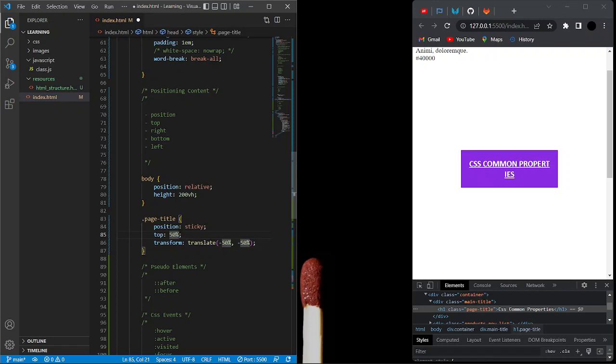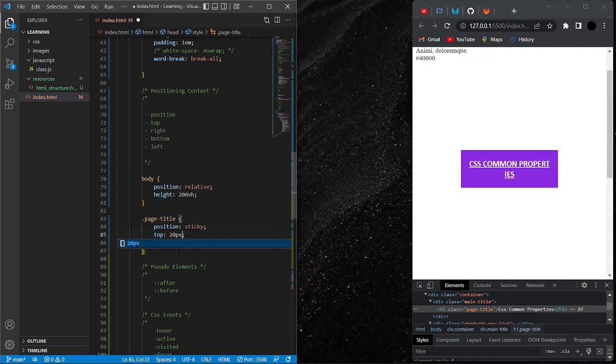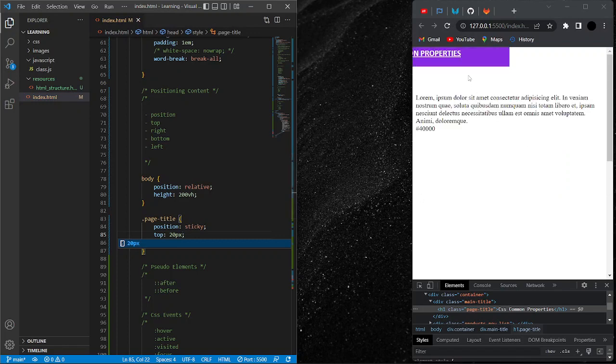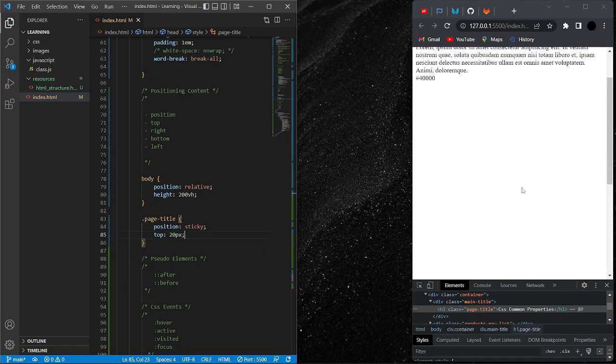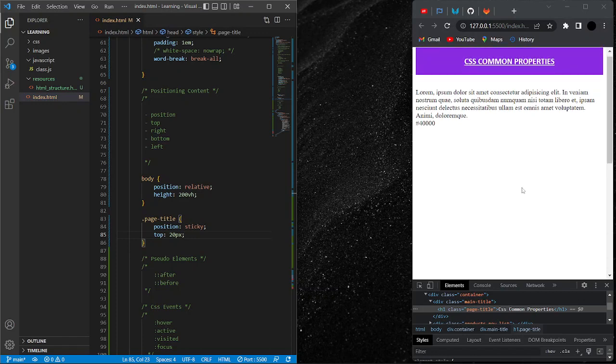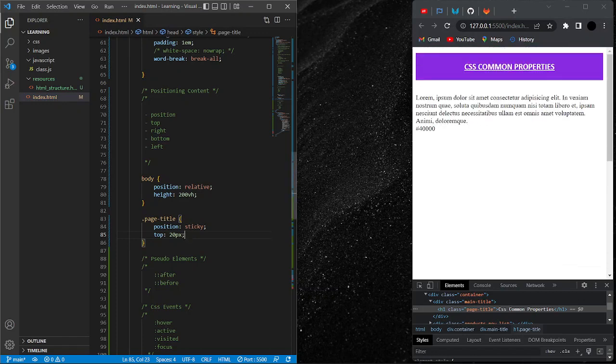that means once it gets to that position. Let me see. The position should be like 20 pixels. The translate is doing rubbish. I'm going to remove this. Position zero. Why is it not doing it?